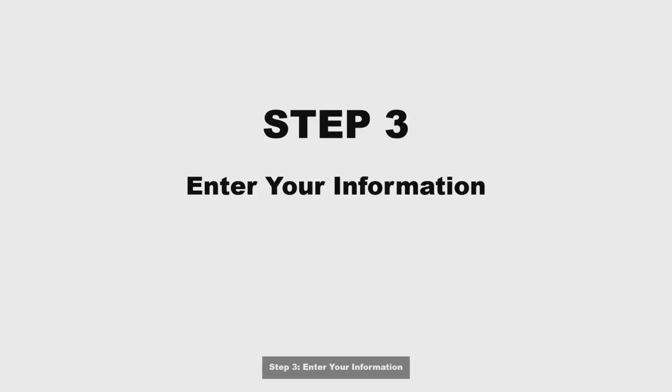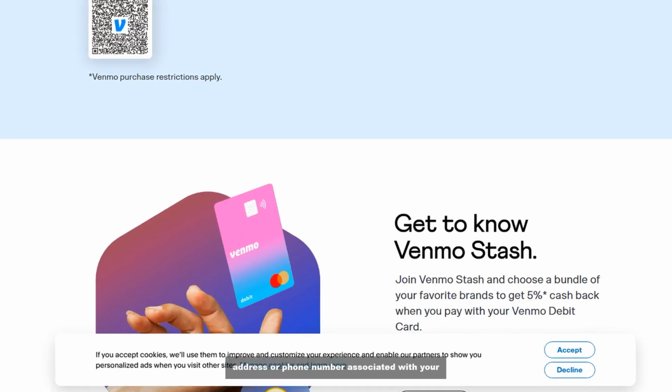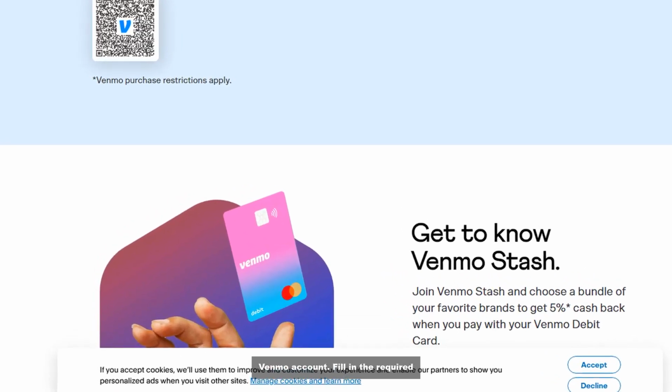Step 3. Enter your information. You will be prompted to enter the email address or phone number associated with your Venmo account. Fill in the required information and submit it.